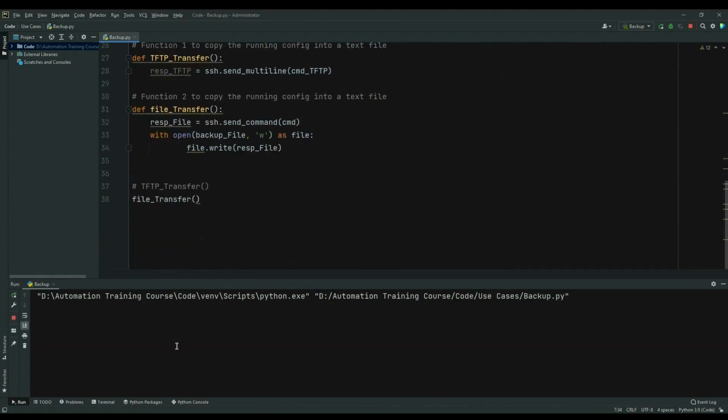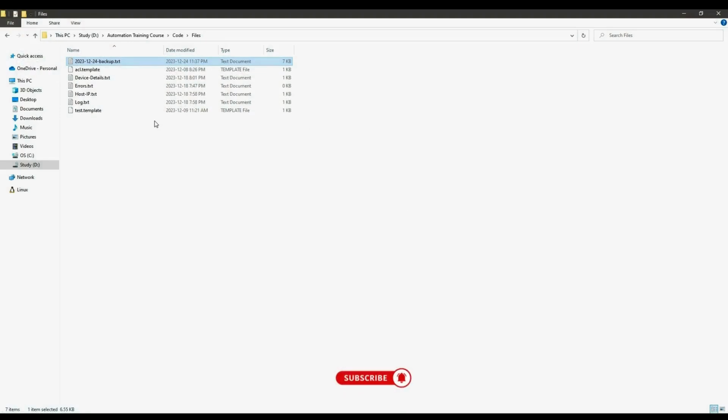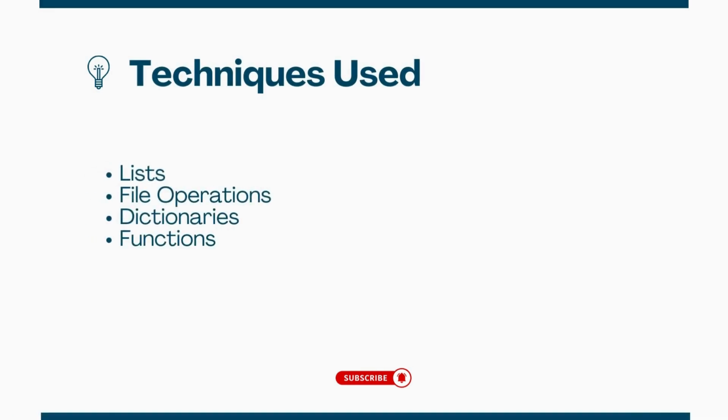As you can see, the code was successfully executed, and if we go back to the directory, we see that a new backup file with the appropriate name has been created successfully. As you must have realized, whatever techniques we have employed in this use case, be it lists or file operations or dictionaries, they all have been covered in this course. So I hope that you were able to successfully follow along and understand how this use case was handled.